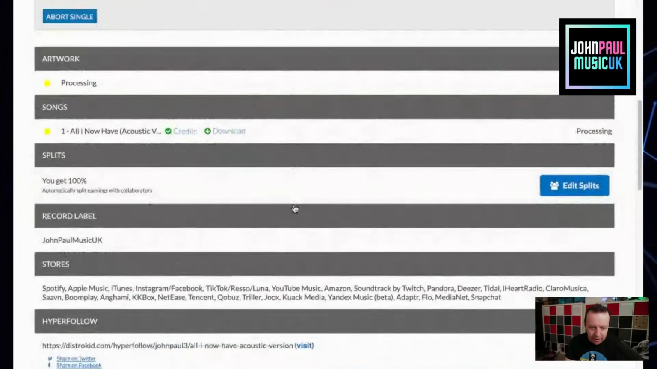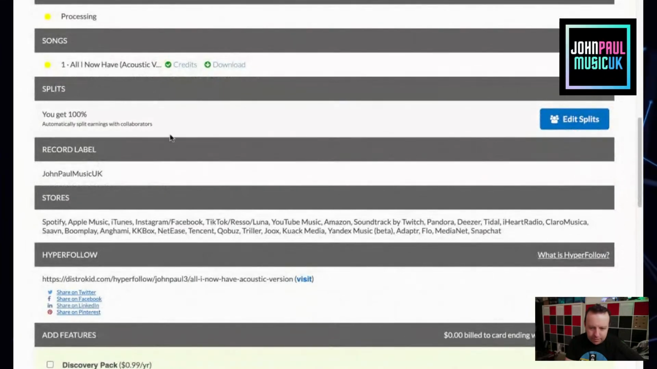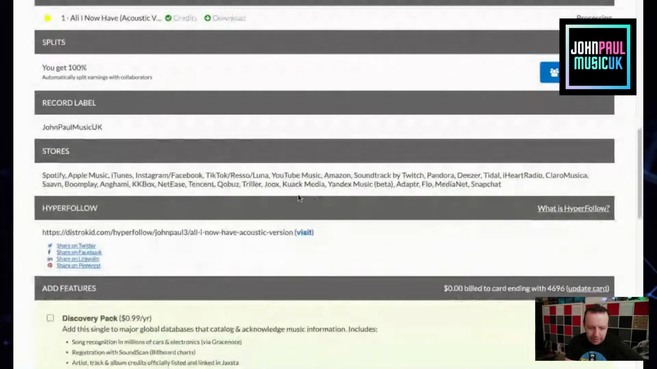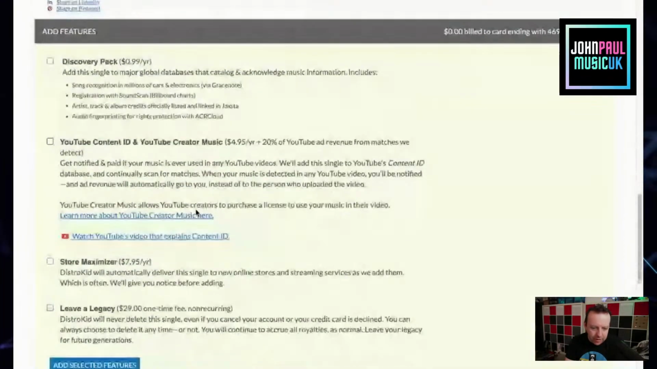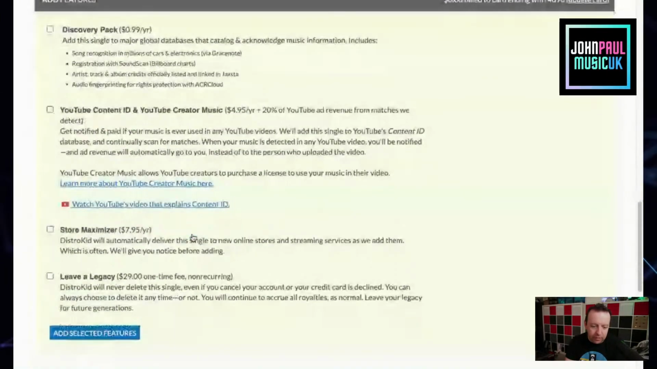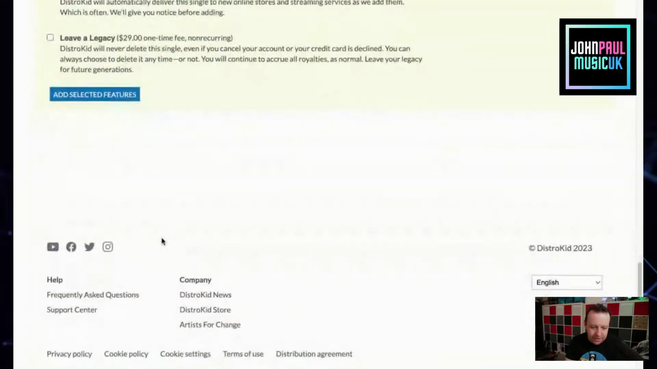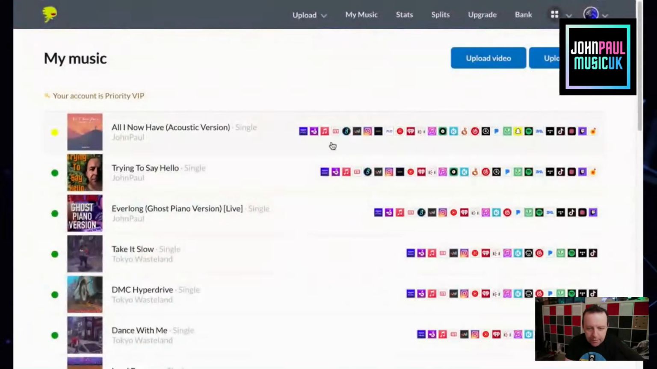It's processing at the moment, and then we'll get 100% automatically. There's no splits because I'm not working with anyone else on this. This is my track. Record label, all the stores it's going to get sent to. And then you can still add on stuff, added features if you want to. So you can add on selected features, and that's all cool. But you'll notice as I've been adding things on over the time that it's got more and more places that they add on to, including Snapchat, which is amazing, and Instagram and Facebook and Meta and all those different ones.